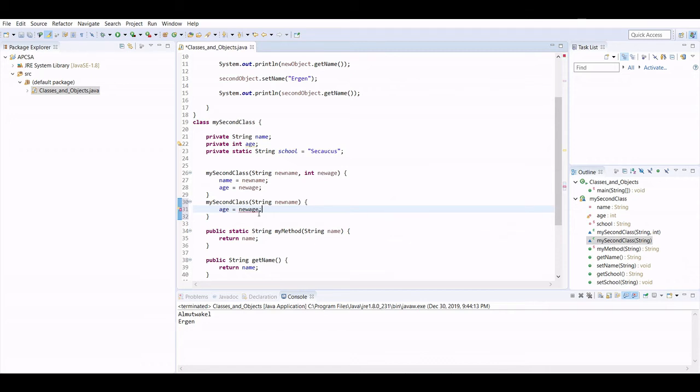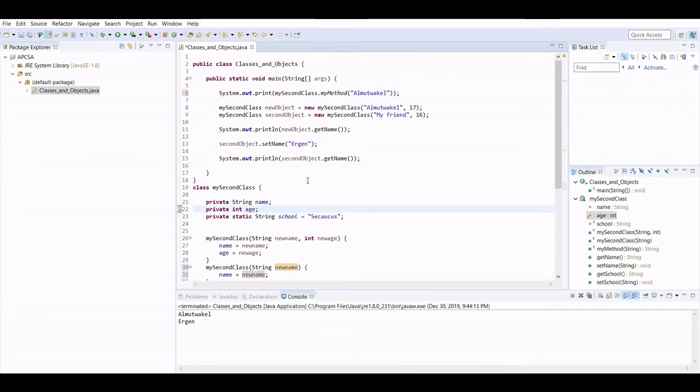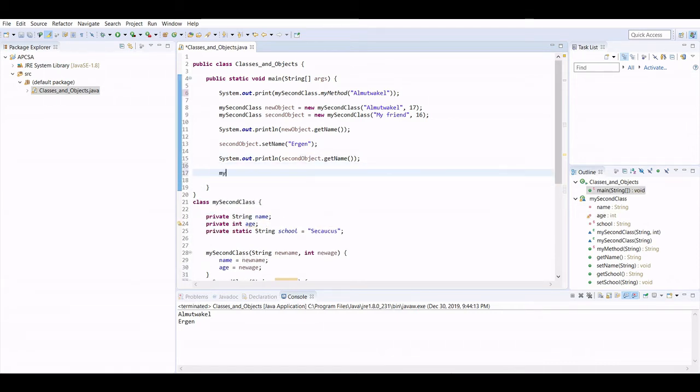So if I were to run this constructor, I would not have an age because no value was set to that. The age would be default 0. So I can test this out.